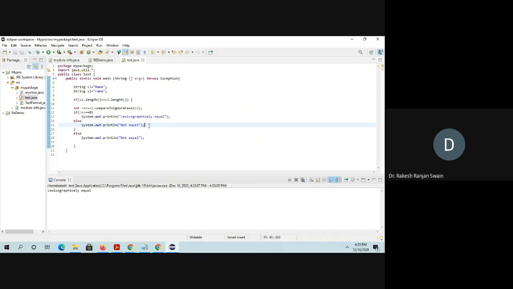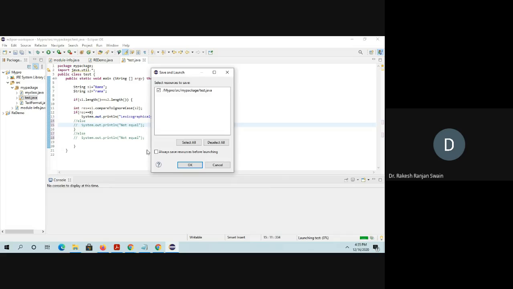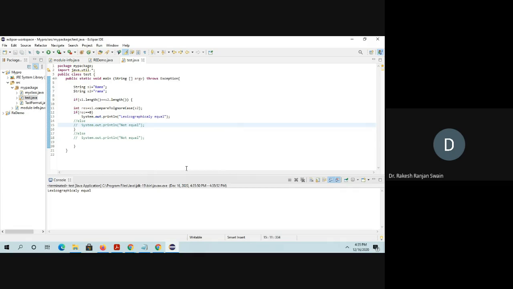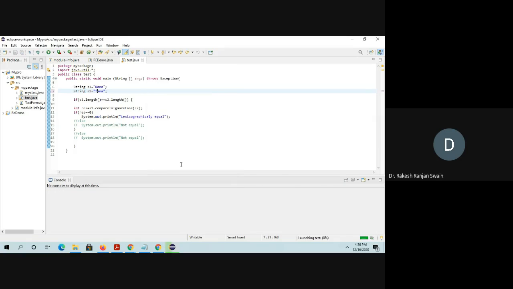Or if you do not give the else here, no problem, but no output will come. If you do not give else here, what does the program do? For the equal case, it prints lexicographical equal. But sometimes if it is not equal, then no output will come. That's why I have written else, so that if it is not satisfied, it will print not equal.